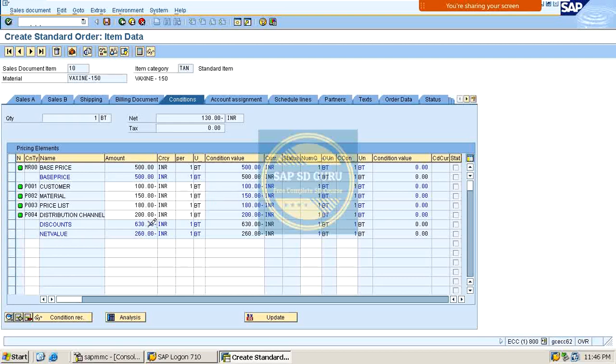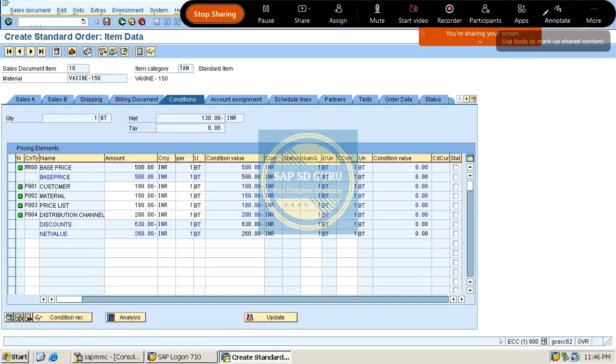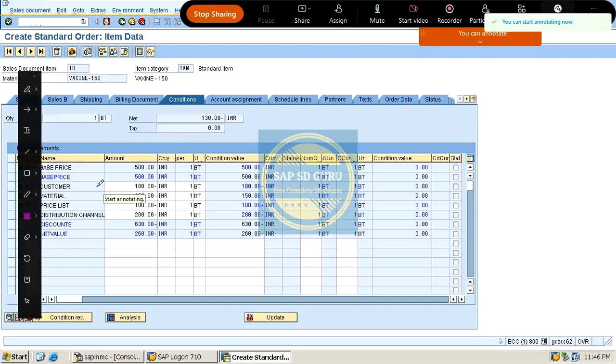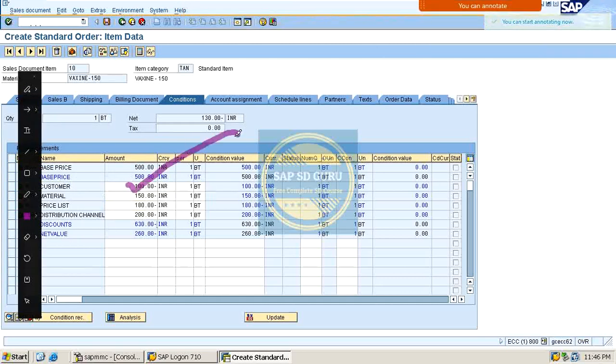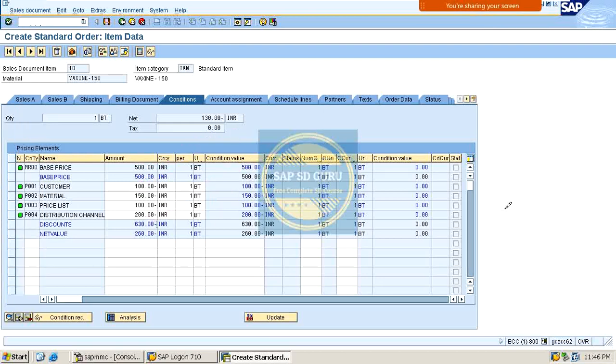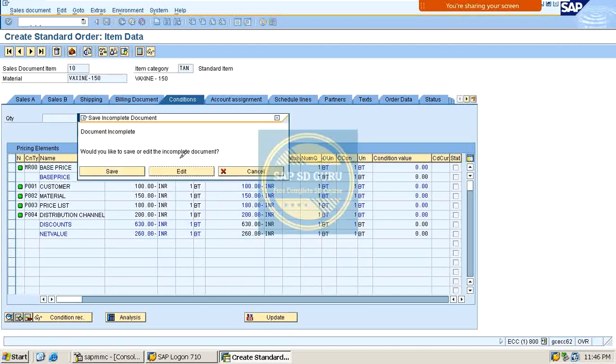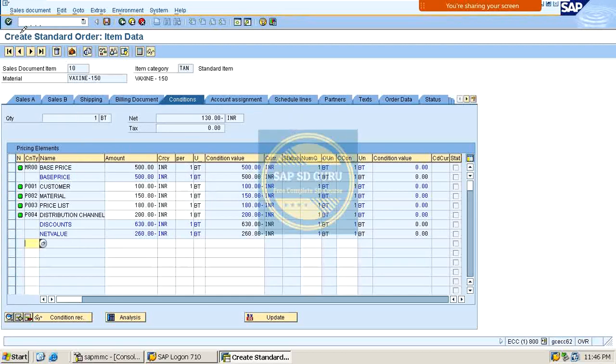So now what will the company do? The company has to give only one among them, right? Either the company can give the lowest discount or the highest discount. Okay. So for which we have to configure. Okay. So now let me go through the configuration part.